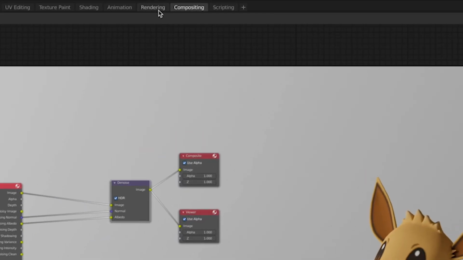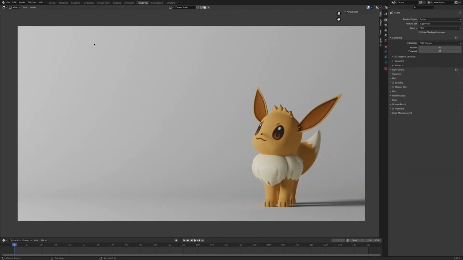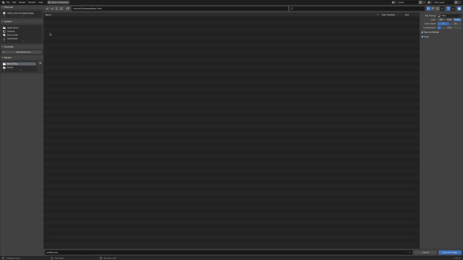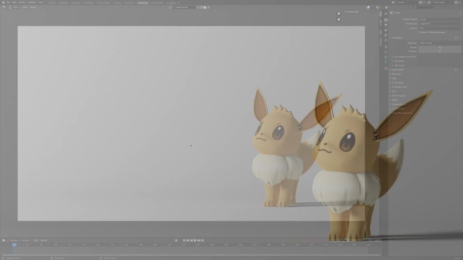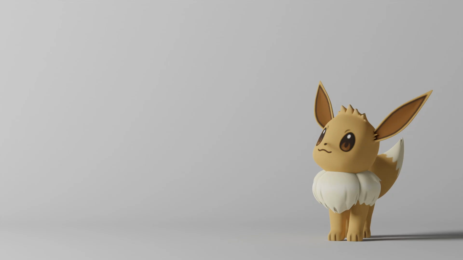Go to the rendering workspace here, change the displayed image to the viewer node, go to Image, press Save As, choose a place to save your image, name your image, save your image, and you'll be actually, finally, 100% completely done. Congrats once again! You now have a really cool render that you can use for all sorts of things. Show it to your friends, make it your computer wallpaper.